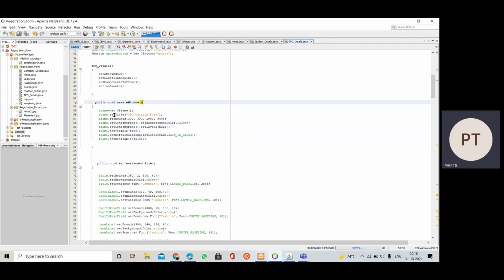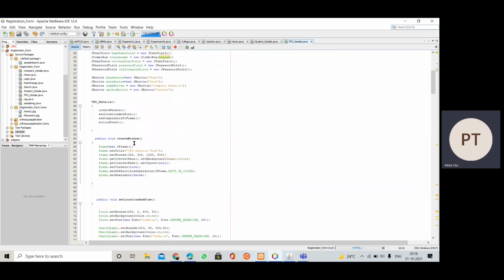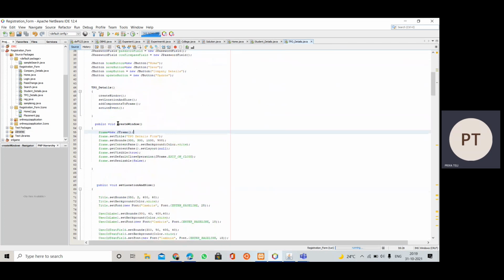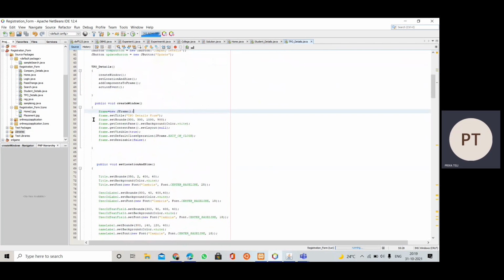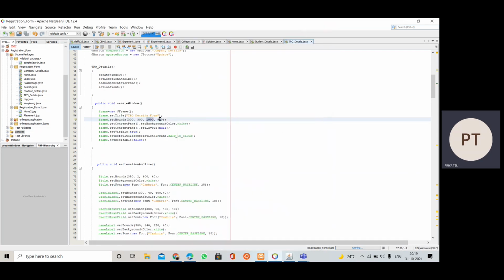This is the implementation for the create window method. First of all, we have created this object named frame of JFrame. So whenever we call frame is equal to new JFrame, this new frame will be created, and inside that we have set the title to our frame, that is TPO details form. As we have discussed before, there are three important methods we use here for the frame: setBounds, setLayout, and setVisible. Using the setBounds method, we set the size of our frame, which we can see here is 1000 by 900. So this is the x coordinate, this is the y coordinate, this is the width, and this is the height.